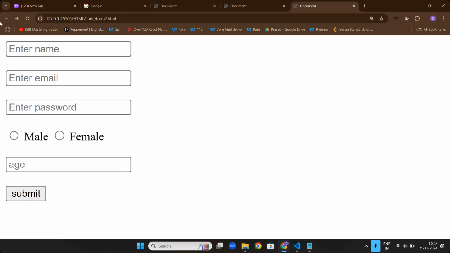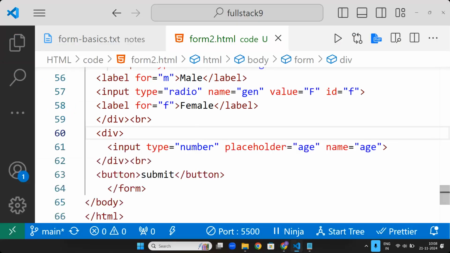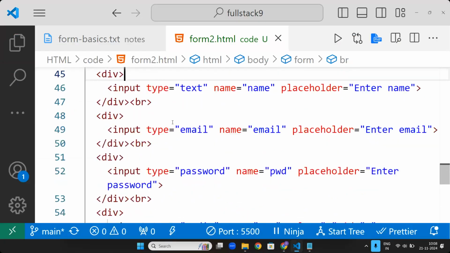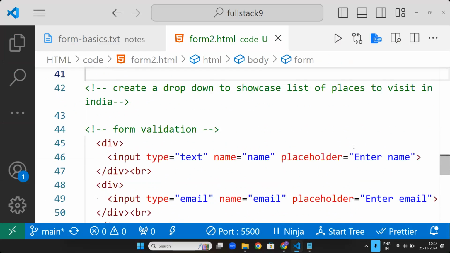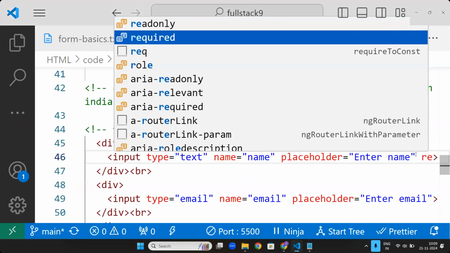But you go to some websites, when you are submitting, it will not submit. They will say this field is required. This field is mandatory. You have to fill this field. How do you do that? If you wanted something like that, you go here, write it.